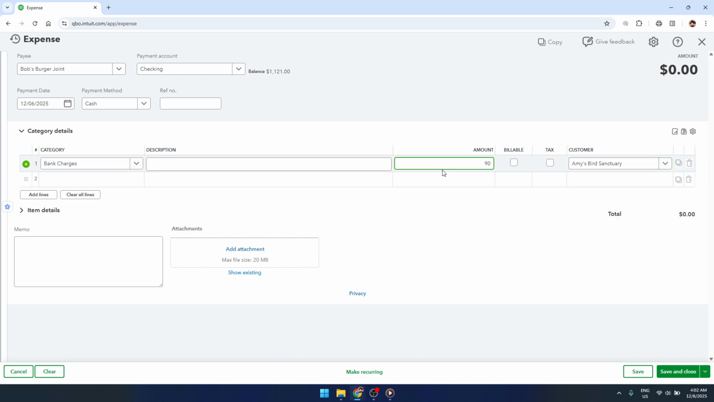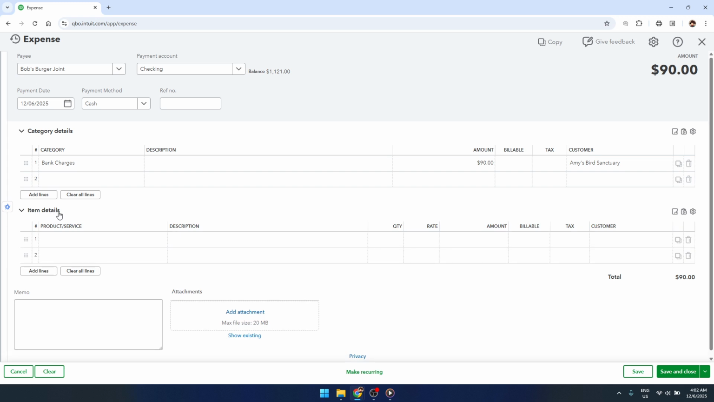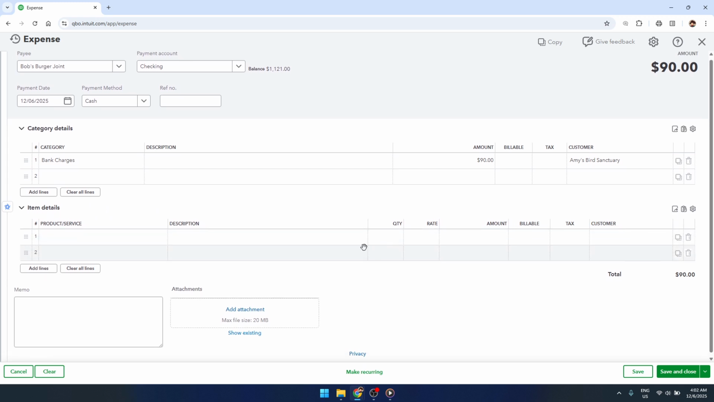If this is a cost you plan to pass on an invoice to your customer, check the box labeled Billable. That tells QuickBooks that this amount should be available to add to a future invoice. Be sure that your billable settings are turned on in your company settings if you want to use this feature.